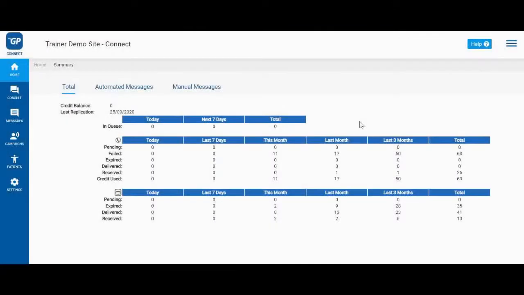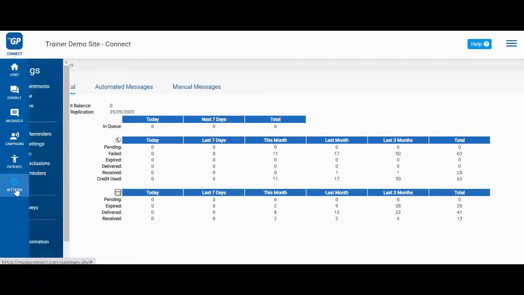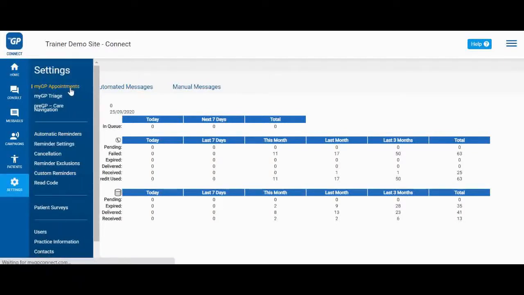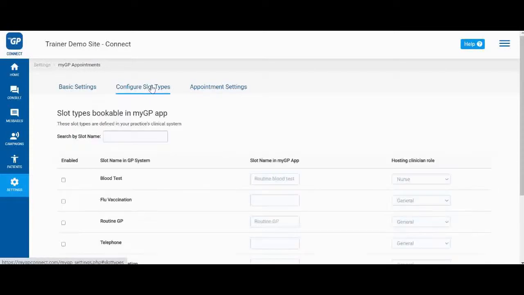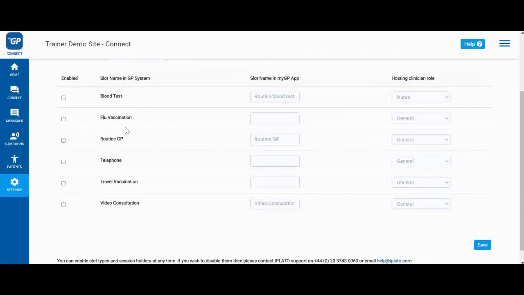Okay, so how can we enable a slot over in your clinical system to be available for patients to book appointments over on your myGP app? Okay, so we're going to go to Settings and then myGP Appointments. From these three subtabs, we're going to go and click on Configure Slot Types. So what you'll see is any slot types from your clinical system will show up here.